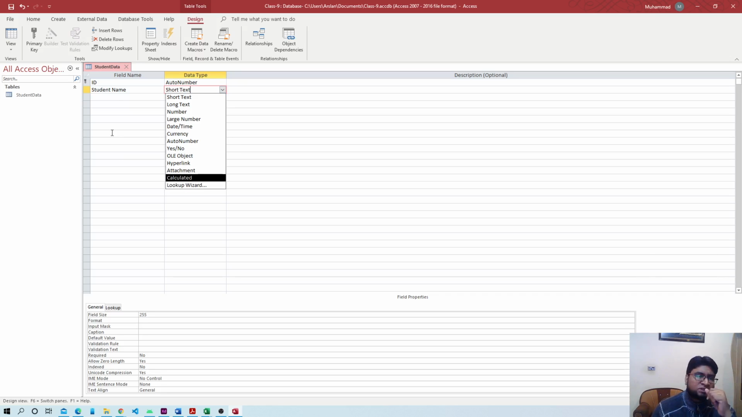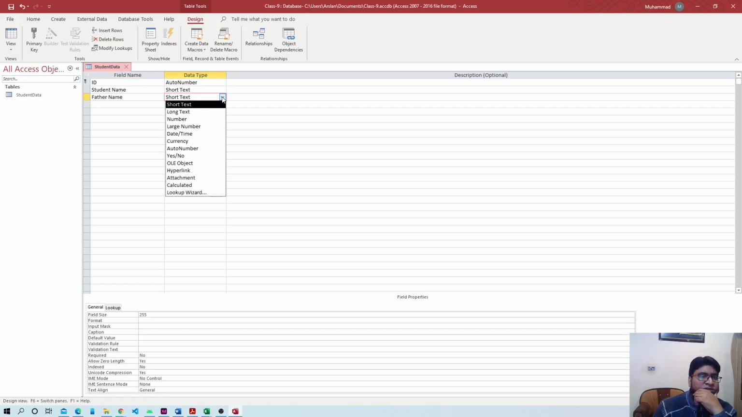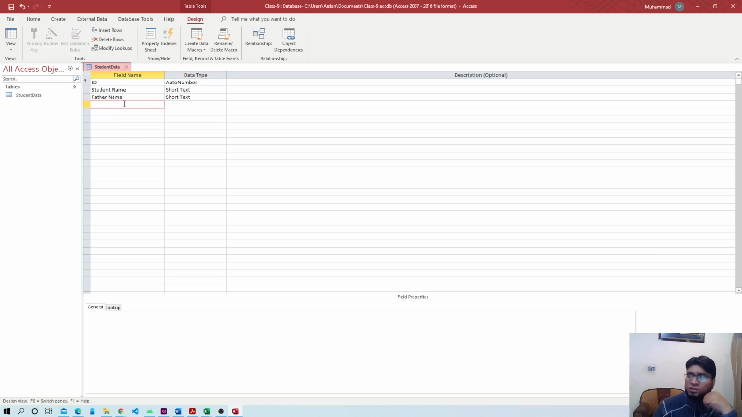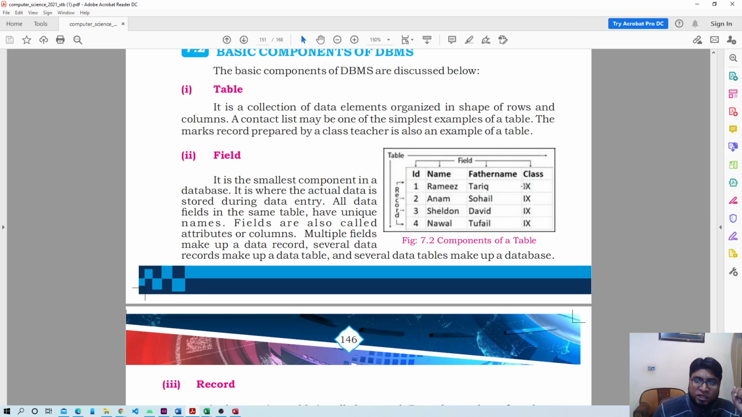calculated, and lookup wizard. So the next field we will provide here is father name, and again its type will be short text, right? The next field we have is class. Now just look at the example we have. In the class we have Roman numbers like I and X. If we want to provide this type of data, then we require short text for the class.